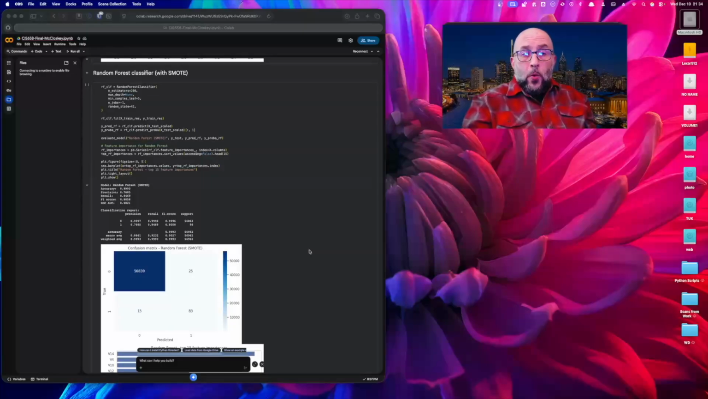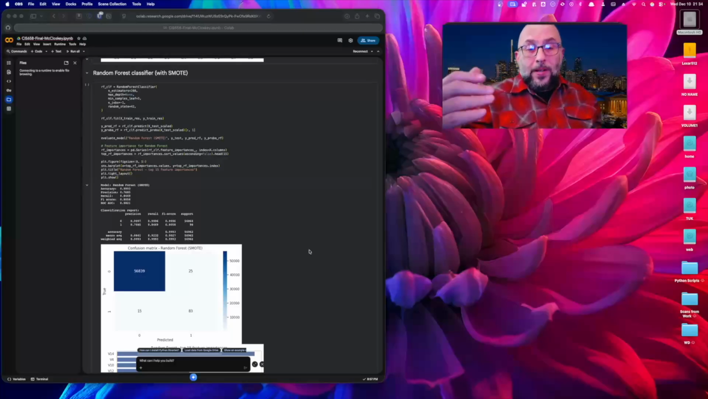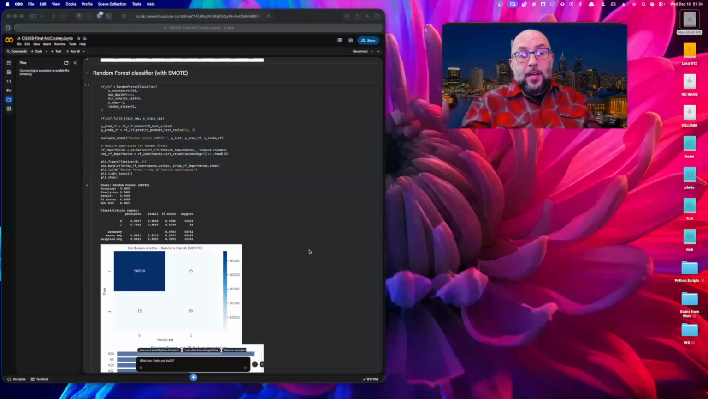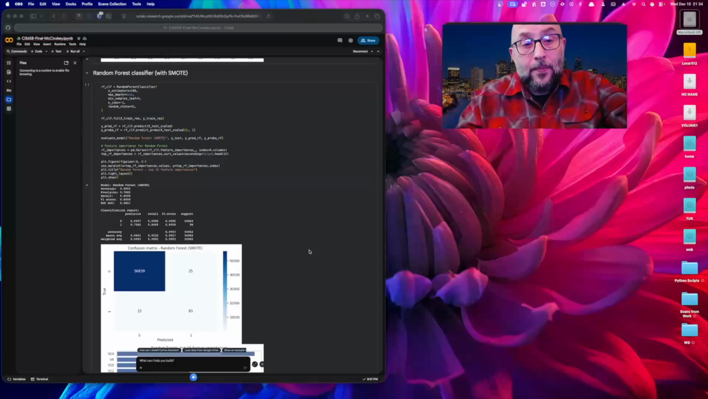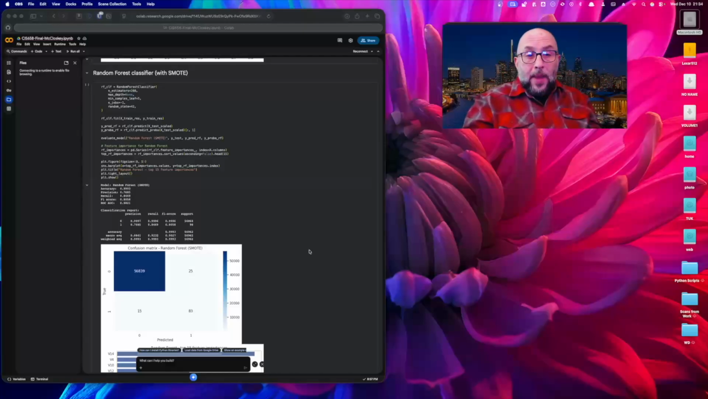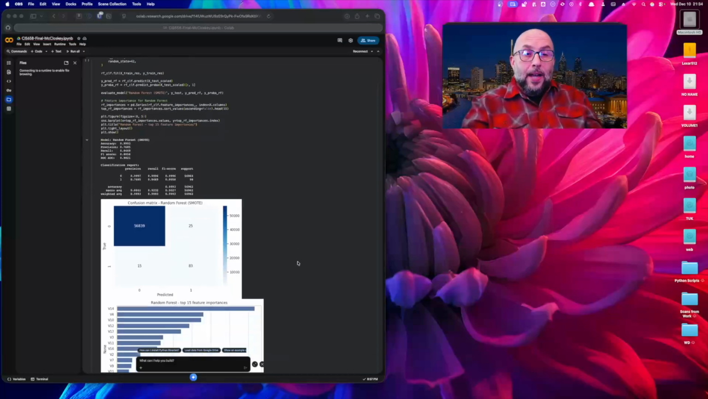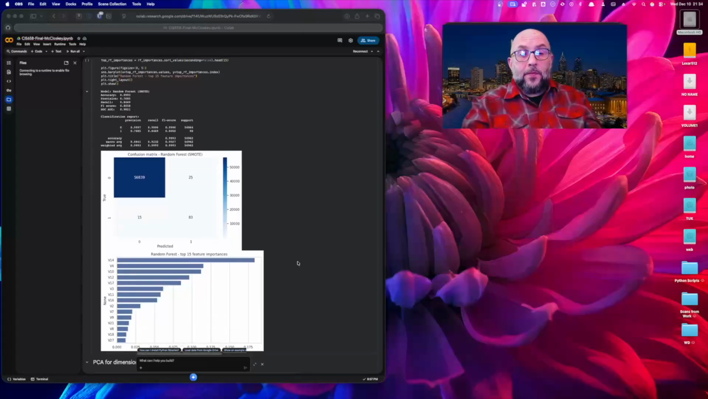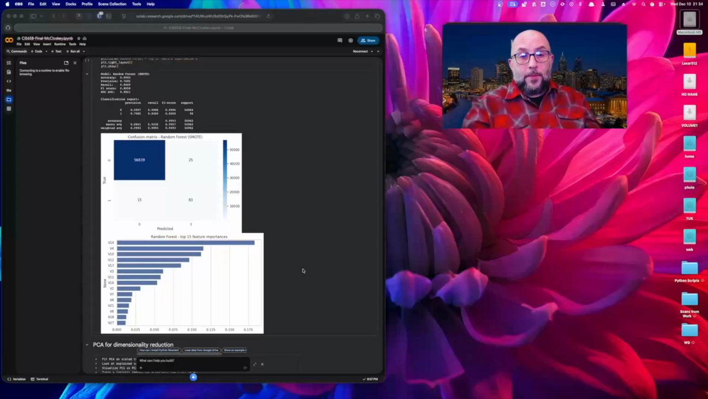Next is the random forest trained on the SMOTE resampled training data. This is my strongest model overall. It achieves precision of about 77%, recall of about 85%, an F1 score around 81%, and ROC AUC around 98%. This represents the best balance of detecting fraud while minimizing false alarms. The feature importance plot again highlights several PCA-based V features as key drivers.